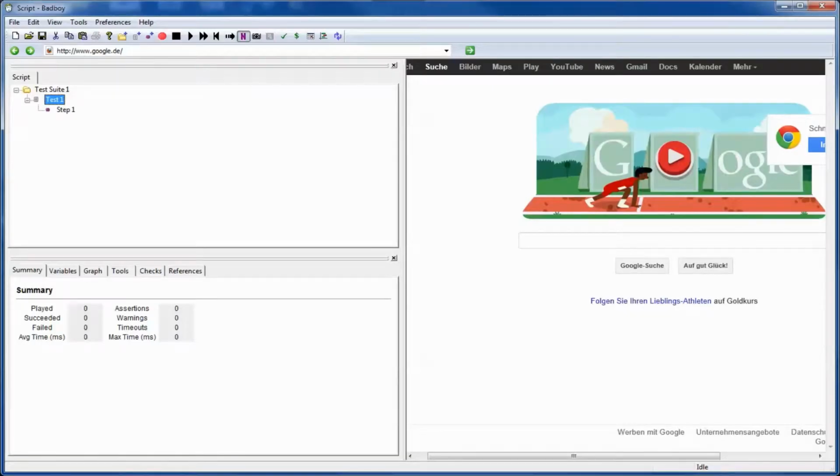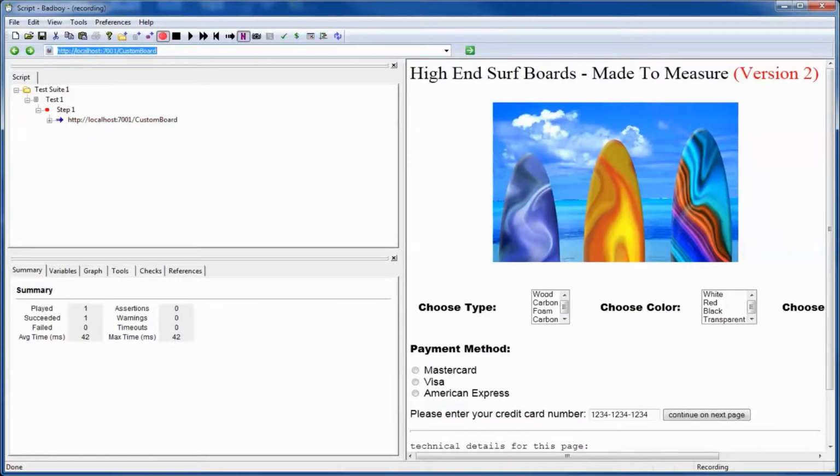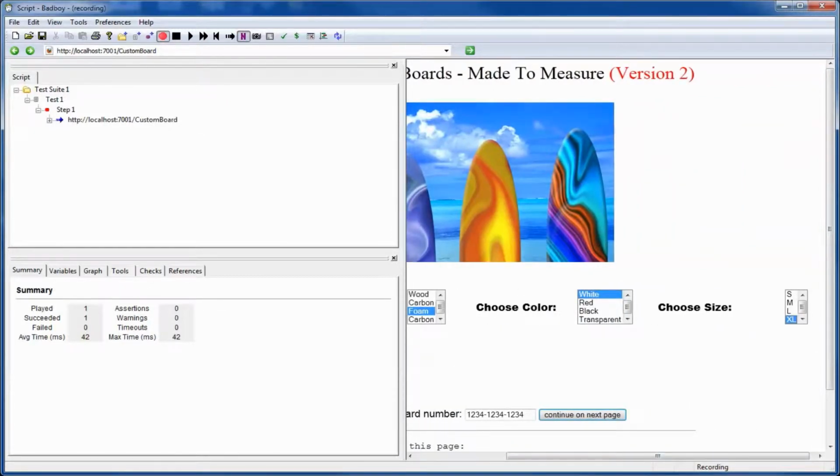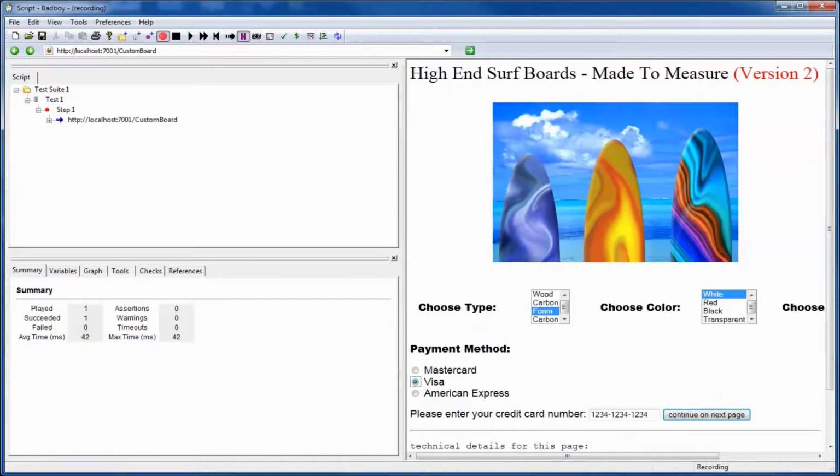Start BadBoy. Use the internal browser to connect to your application. There is no need to set any proxy. Use the application, buy a surfboard.